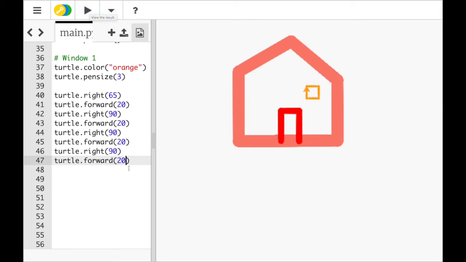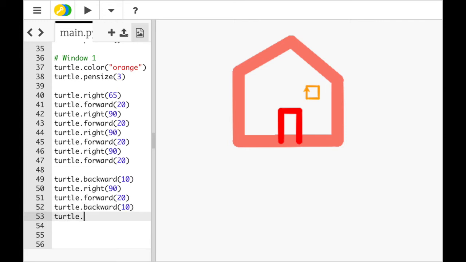Now there's a little trick to do the inside of the window. We can use forward and backward. So we're going to go backward a little bit. Then we're going to turn right 90. Now here's the trick. You go forward all the way across the middle, and then you come back to the center point. So forward's 20, backwards is 10. And then you turn right again, 90.